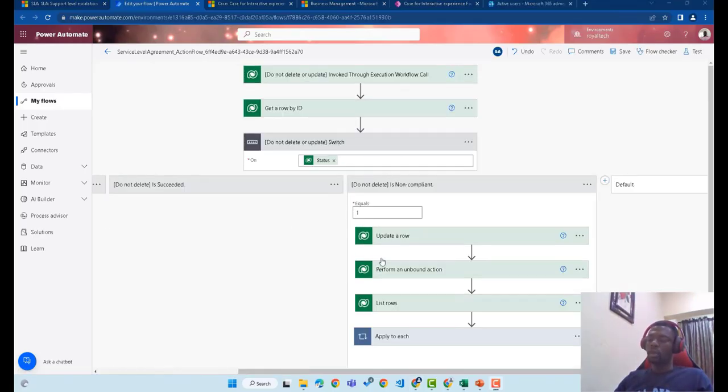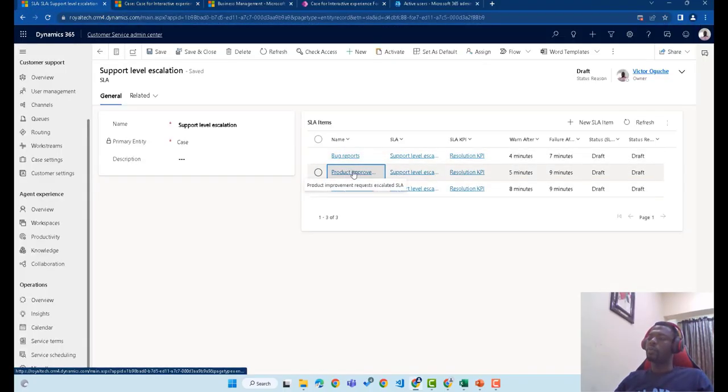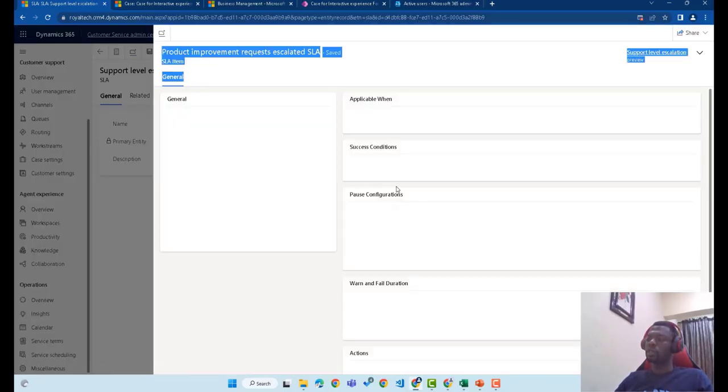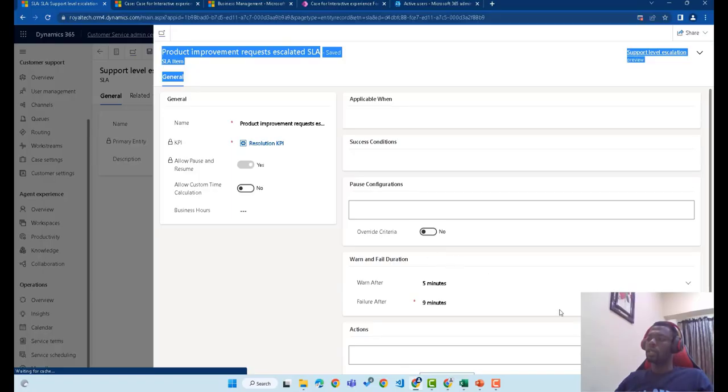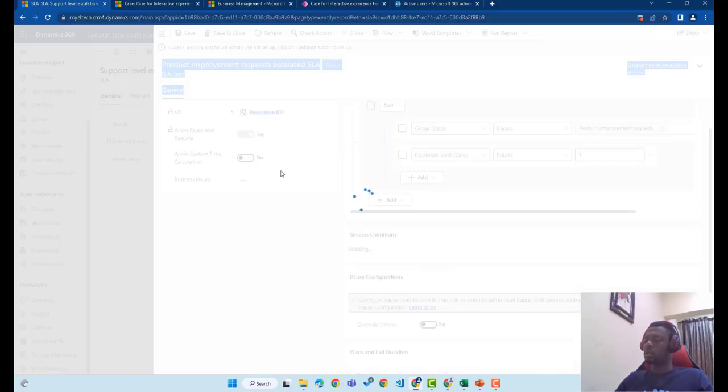So our flow is saved successfully. Then now I could just close this. And I'm going to repeat the same for product improvements. So I just click on product improvement, then navigate down to configure actions. So click on configure actions.